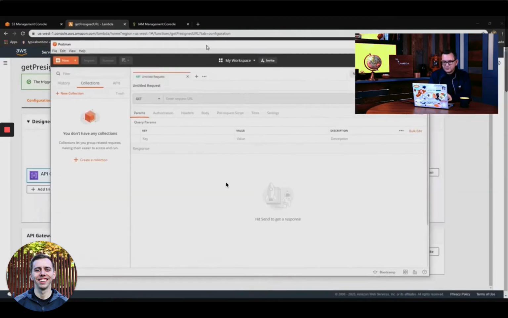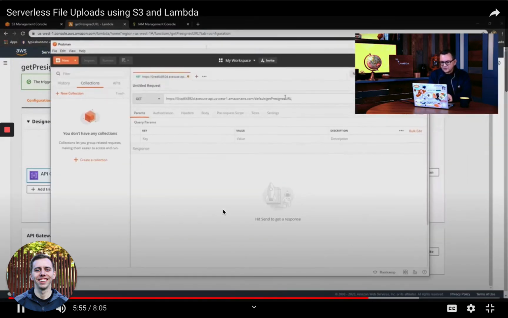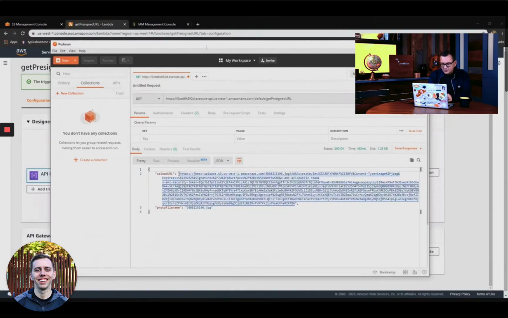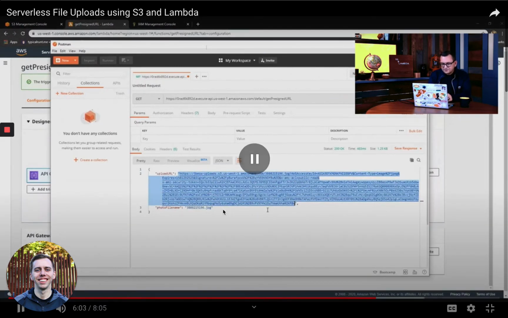Now what I'll do is I'll use Postman just to make a request to show how this could work. So we'll call the same endpoint, send that request, and again you can see the upload URL has come back in the response.